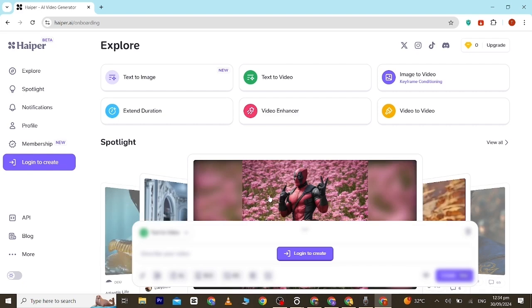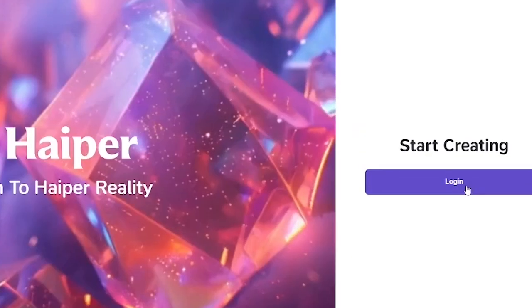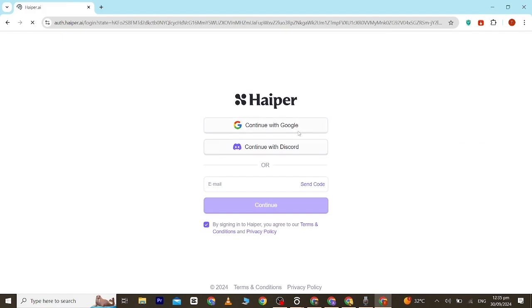Now they have different options. You can utilize text to image, text to video, image to video, whatever you feel like. But first we have to log in here. Just click login, and you can log in with a Google account or with Discord. We will go ahead and log in with Gmail.